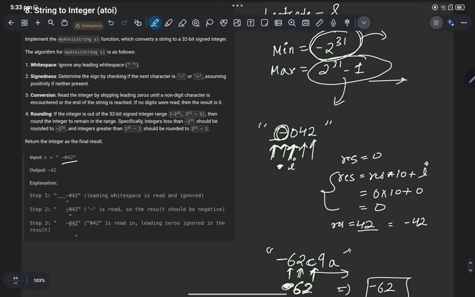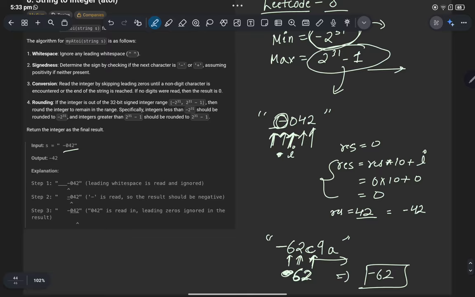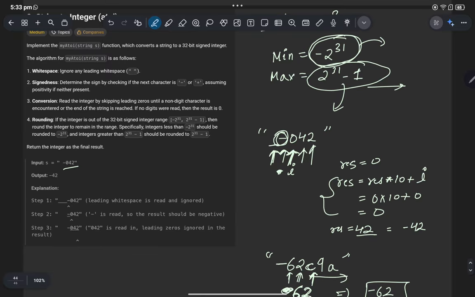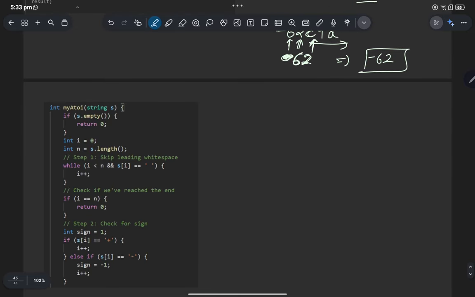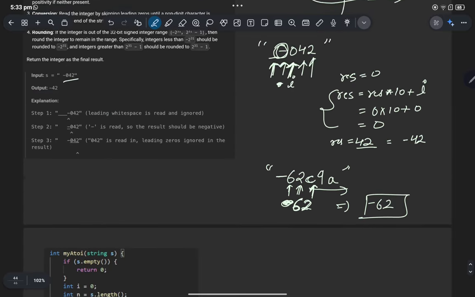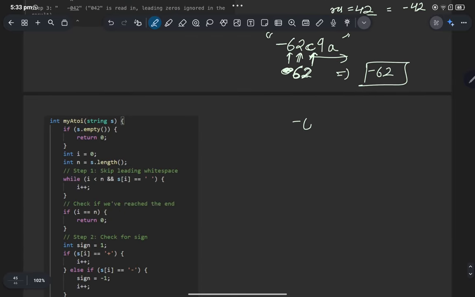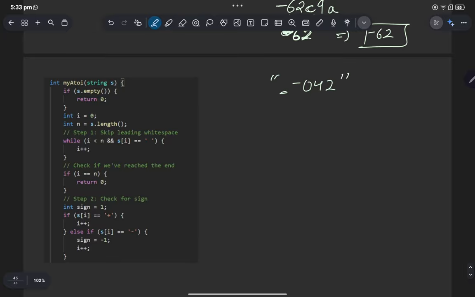Okay, so now we understand how we have to approach this problem. Let's directly jump down to our code to understand it more clearly and each step in more detail. So let's take this example only, minus 042 here, and here is a white space. So here is our first part of code.